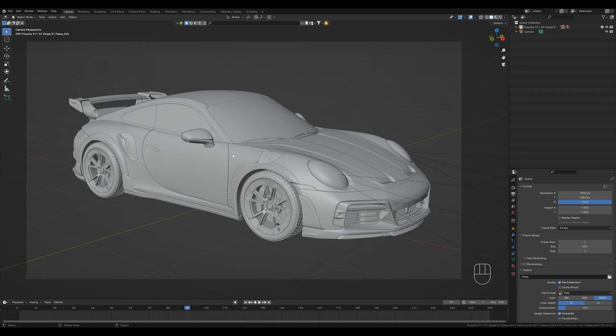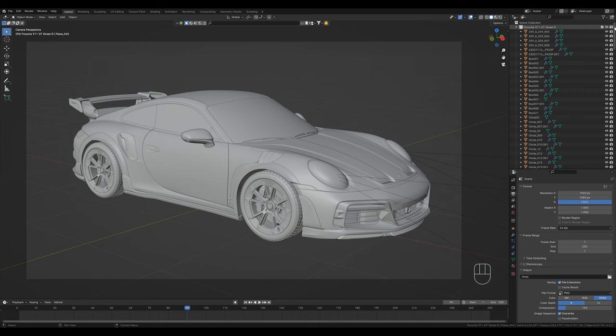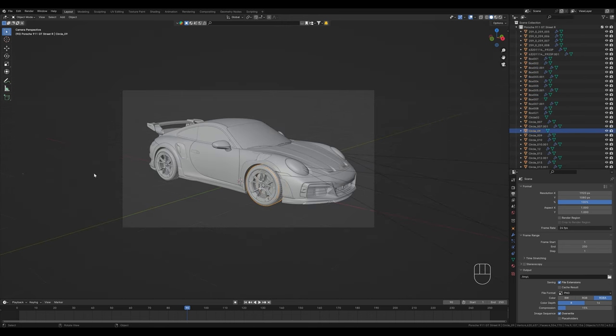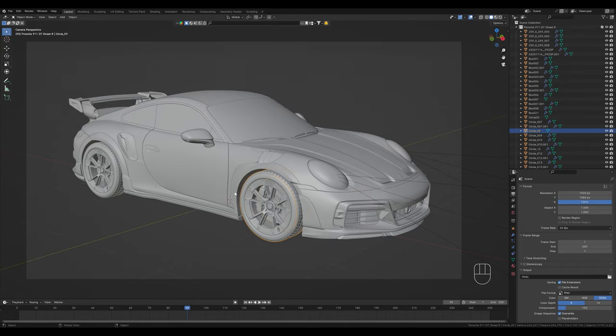And as we can see, all the individual parts are now here in this collection. But we need to sort them out a bit to rig this. You can also see the origin point is somewhere over here. We still have to adjust a few things to make it work.